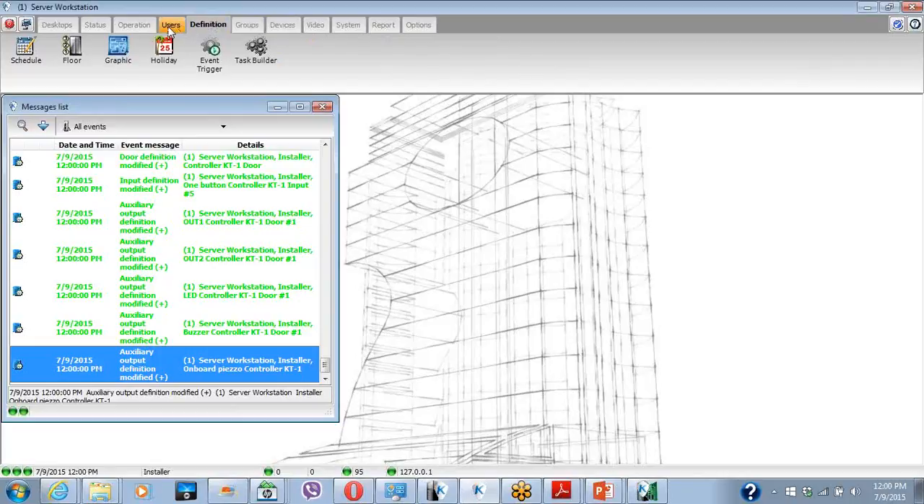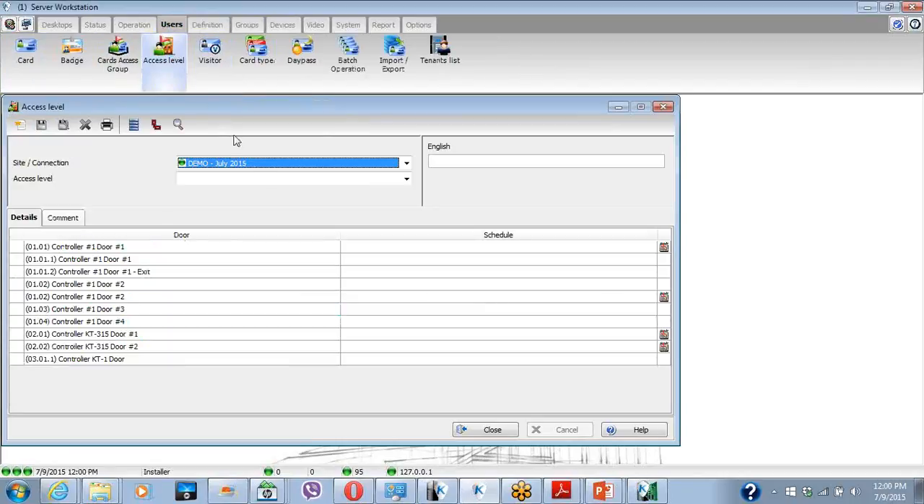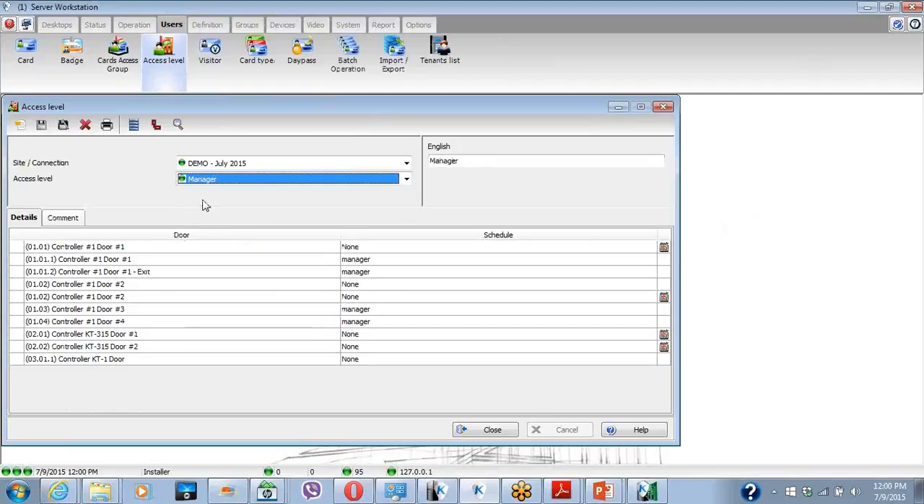If we go back to user access level, here we have all the doors. So the one we created before, manager, here we have more doors. So everything comes up under the virtual site, which is demo July 2015.